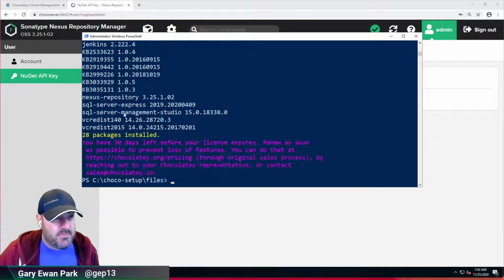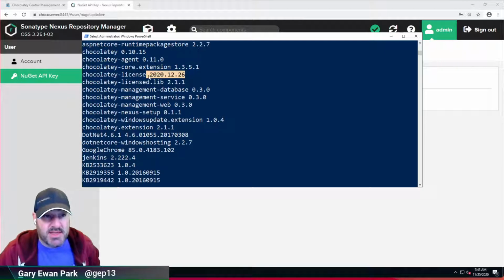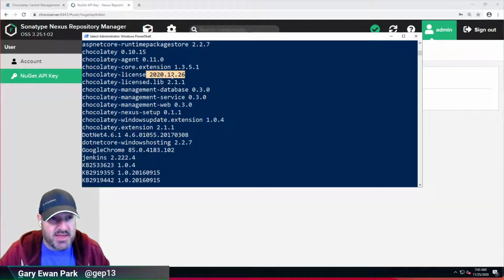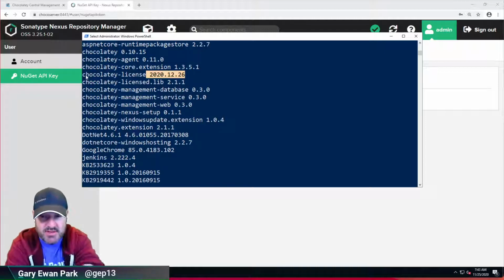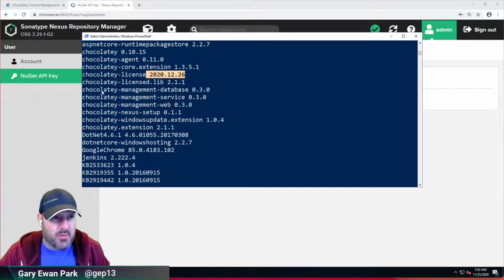So in terms of this machine, this machine now has the updated license. See how it's created a package with a date that's the future one. So my machine has now been upgraded. Even though we placed it on the file system, we upgraded the Chocolatey package so that we know that it's got the right one installed.